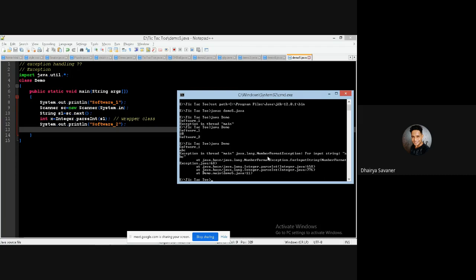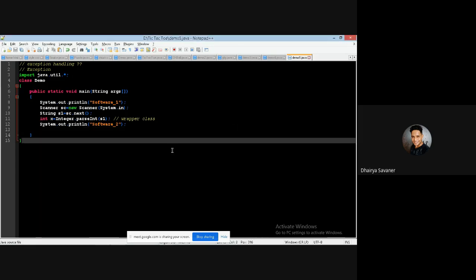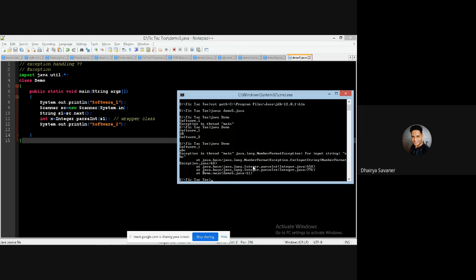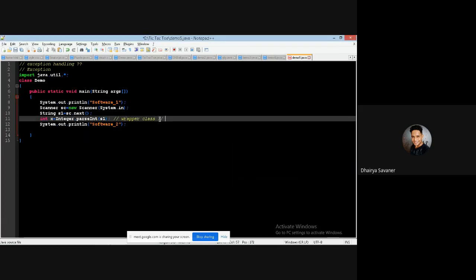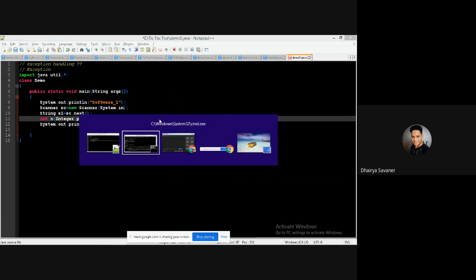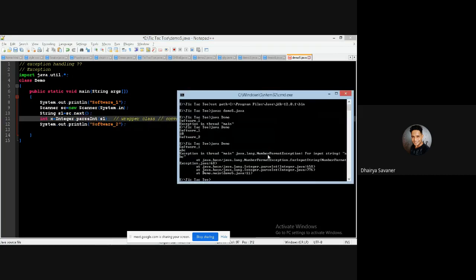So what are these exceptions basically? Let's take another example of an exception. Is this point clear right now? Why are we getting an exception? Because this wrapper class converts string to integer. But when our string is ABC or something like that, this cannot be converted to an integer. That's why we get an exception, a number format exception, right?